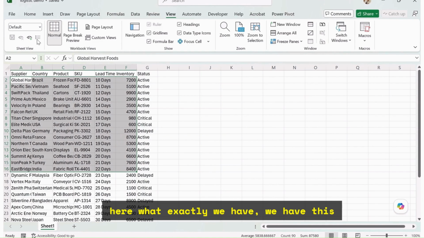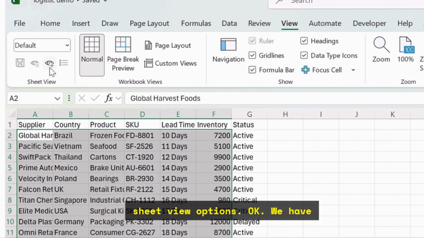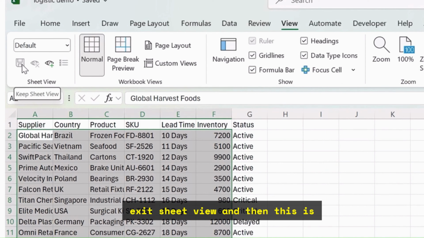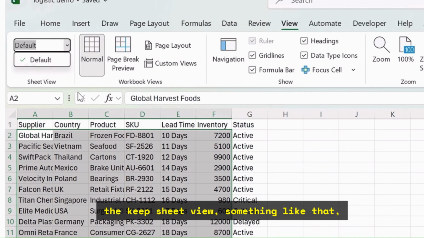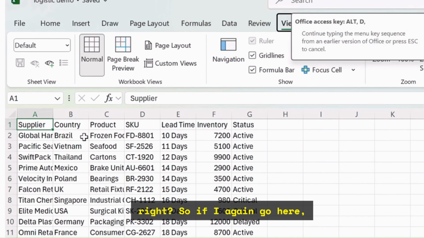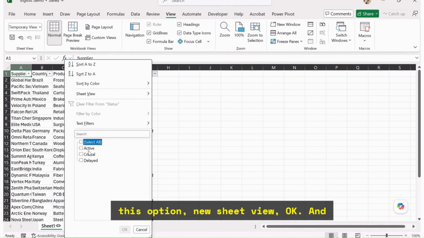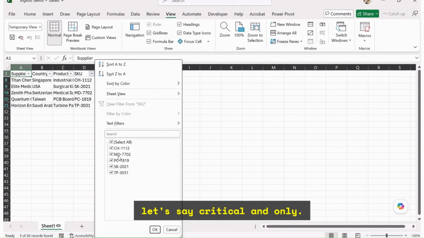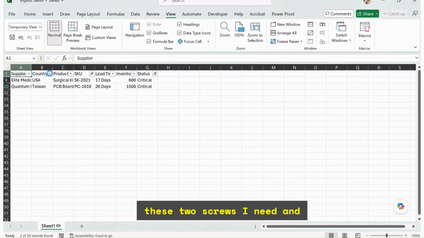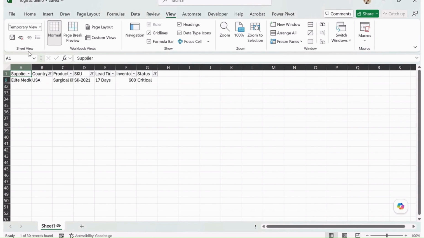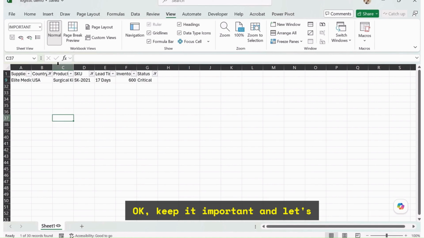Cool. Now here, what exactly do we have? We have these sheet view options. We have new sheet view, the exit sheet view, and then the keep sheet view, something like that, right? So if I again go here, apply the filter, and click on this option new sheet view, and let's say critical and only those SKUs, these two SKUs I need, and only need the USA part, and I'll call this important. Keep it important, and let's go ahead and create a new view.